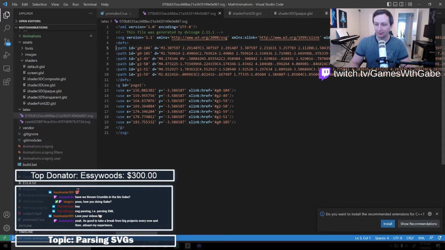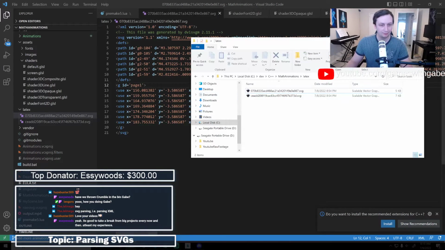SVG parsing, IE parsing, XML. Yeah, not doing that. So we're technically just going to be doing the paths and stuff and then interpreting this stuff down here, which this turns out to just make, if we take a look in here, one of these things.